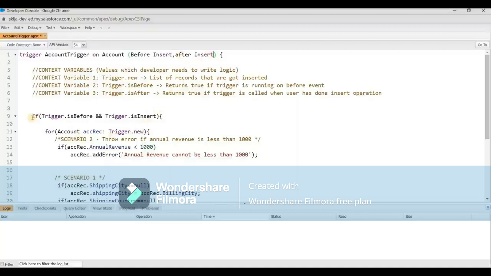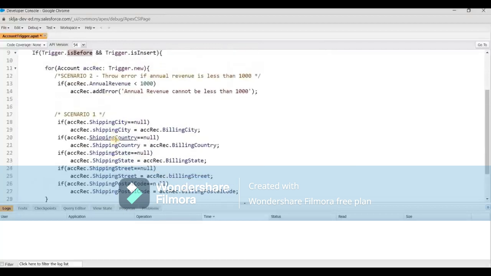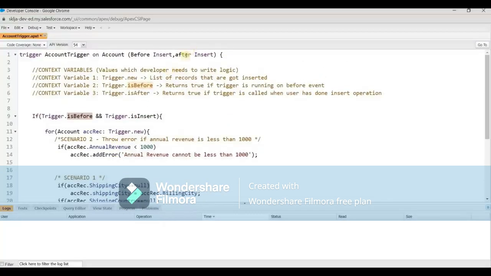Okay. Now this is where this if condition will come in handy. So we have trigger.isBefore and trigger.isInsert. So on before insert it will go into this if block and then it will execute our code. But in after insert we need to write a separate code to create a contact. So like we have done for before insert, this if condition, we will do it for after also. So let me show that to you.